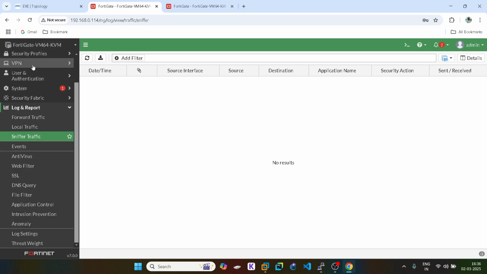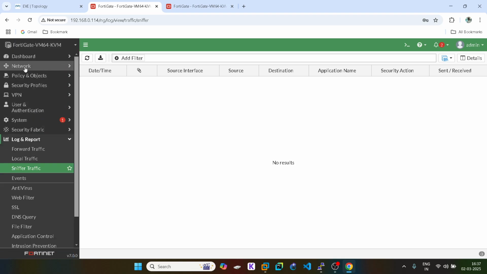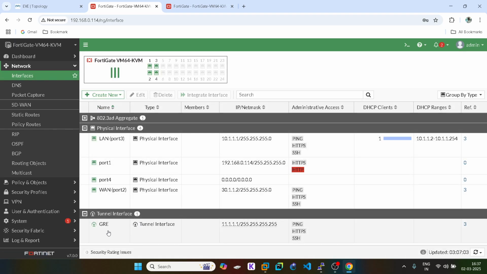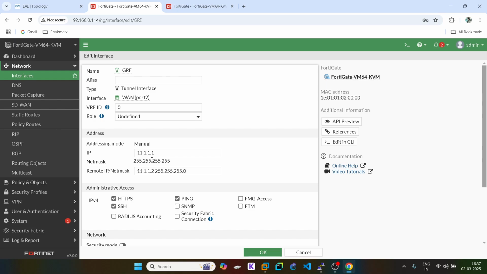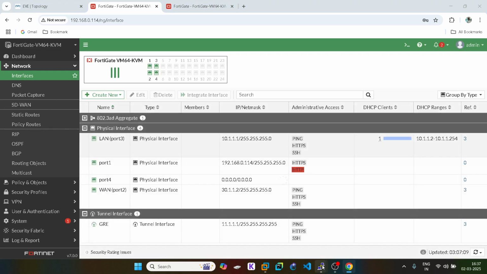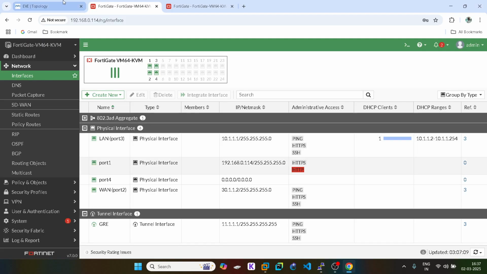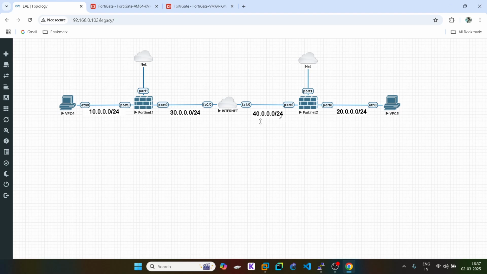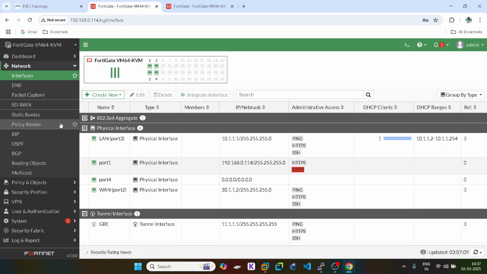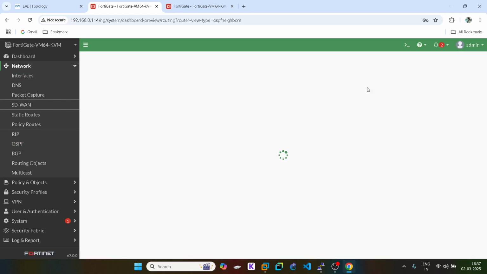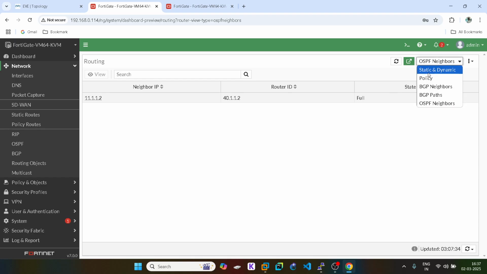What does the GRE tunnel tell us? I'll just show you that. Whenever you send traffic, the source IP will be this one, destination IP will be this one. And within this packet, our actual LAN IP will be getting encapsulated. Okay. Also, GRE tunnel supports multicasting, guys. That's why we can see the OSPF neighborship was up.